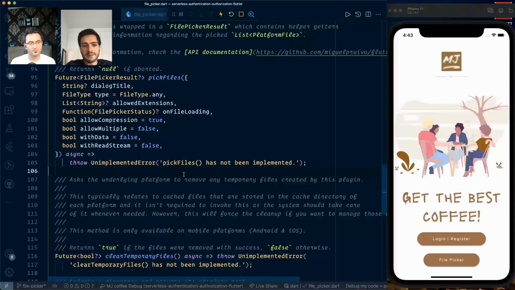Basically, the dialog title is a new parameter that allows you to specify the title for desktop implementations when you launch the picker on the desktop platform. So you can change the title of that modal dialog that appears.